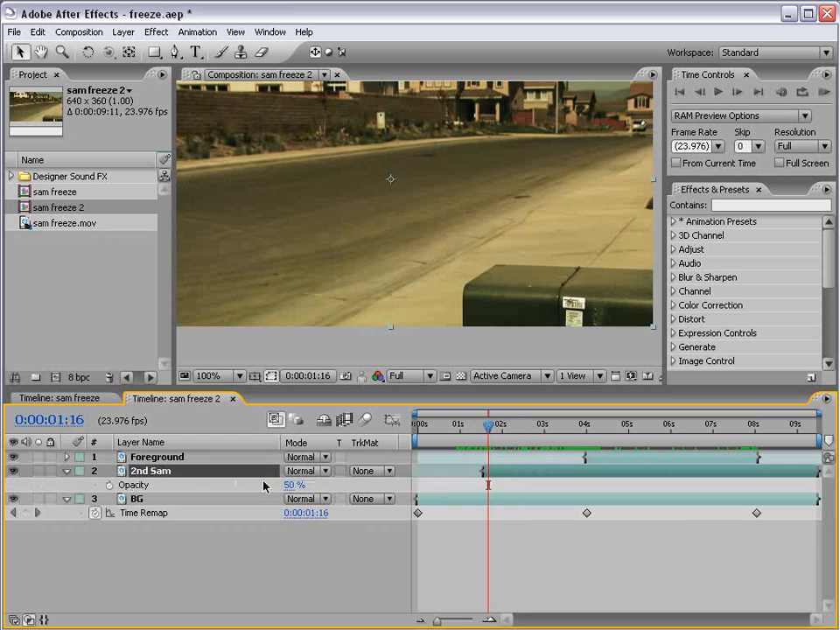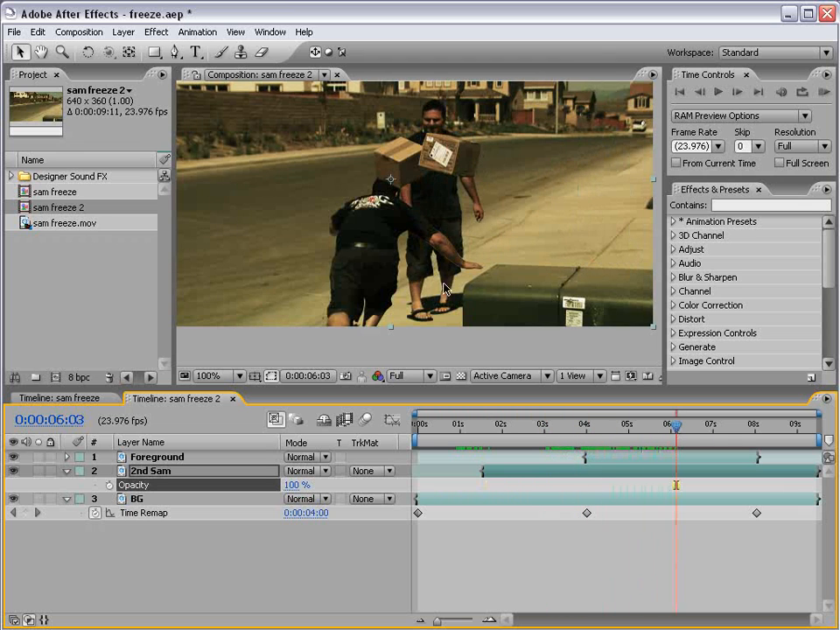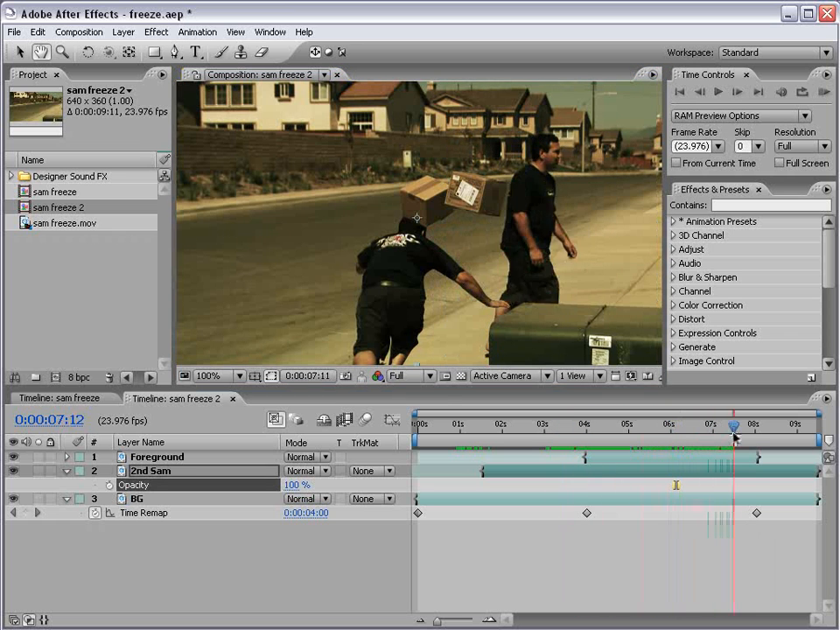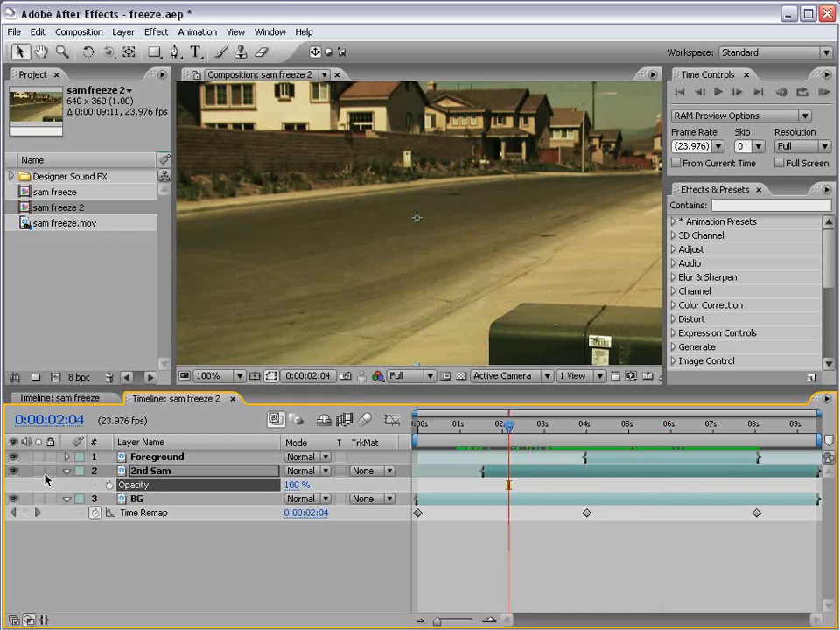Then let's bring the opacity up for the second Sam layer, the mystical Sam, and so far we're getting there. Kind of walking around, walking away. So now we need to bring the other background layer into this.